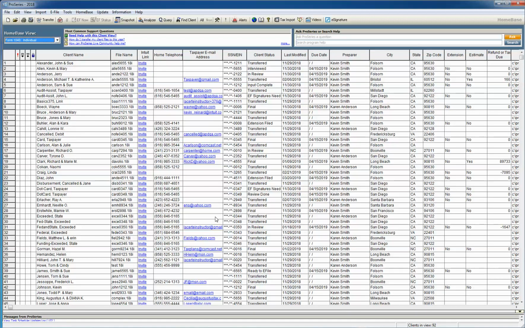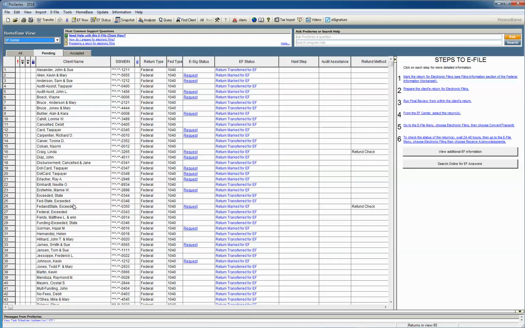Okay. Also from here, you do all of your e-filing. So in the upper left, back to the home base view, we would go there and go to what we call the Efile Center. Our e-file is totally integrated. There's never a need for you to go to a website or log in or anything like that.